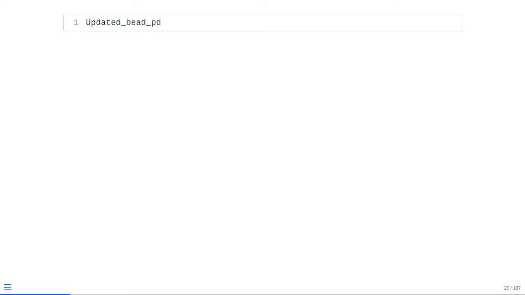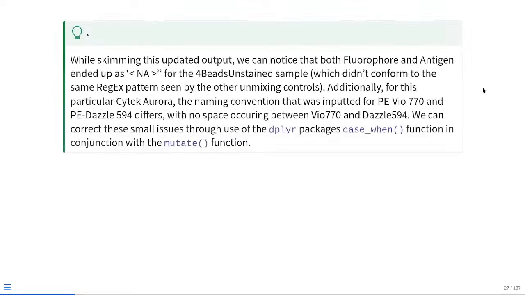So what this is going to look like once we had done that initial updating, you can see we still have the row names present here. Then we have the actual name column. We can see we have that fluorophore name column, the antigen name column, as well as the type column here.